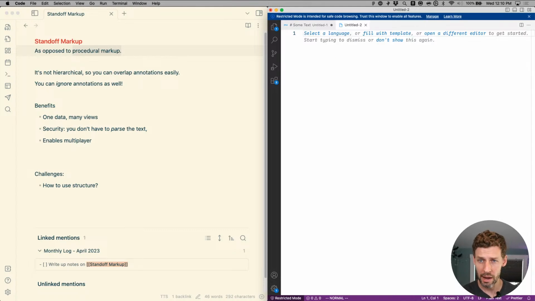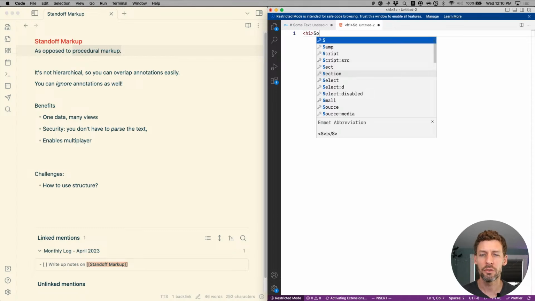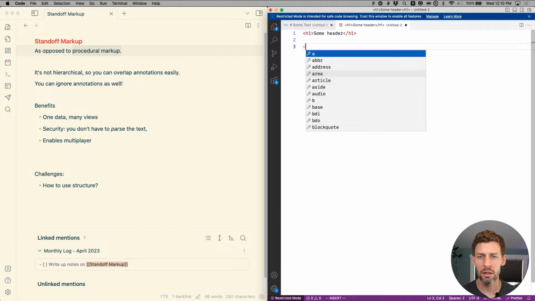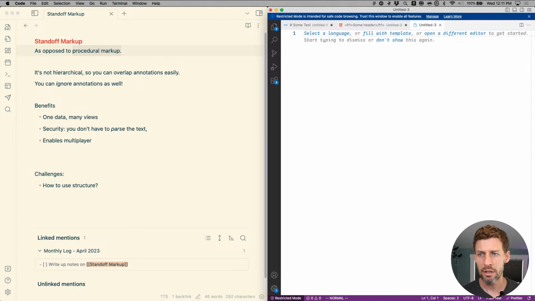Now, another example of procedural markup would be HTML itself. So some header, HTML, I can put a paragraph in here, some text, I can surround that text in bold, oh sorry, /B. I know HTML, I swear. All right, so there we go. You can do things like that. Now, this is also procedural in the sense that the tags themselves are in the text itself, just like in Markdown.